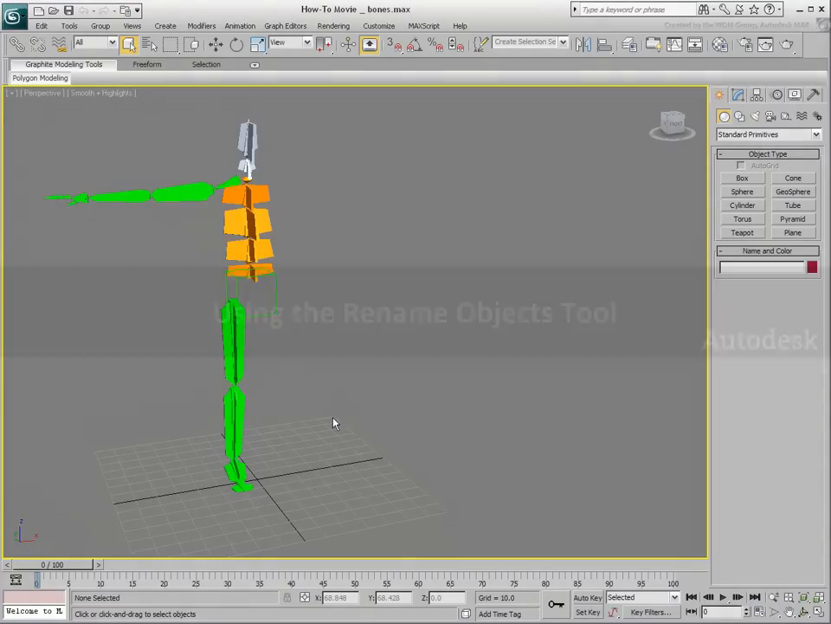The Rename Objects tool helps you rename many objects at once. This tool can be handy especially when you have objects with generic names that you initially forgot to name appropriately. It is also particularly useful with mirror objects.